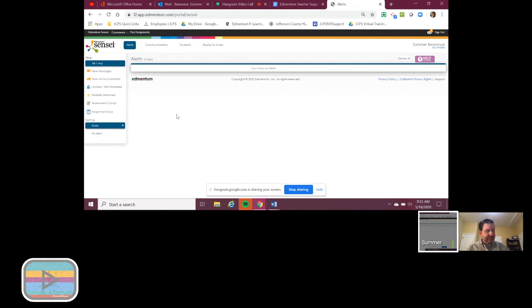This landing page, if you have students who have worked on things, will show you alerts if something needs to be graded or an assignment needs unlocked or a student finishes something. Those alerts would come up here.